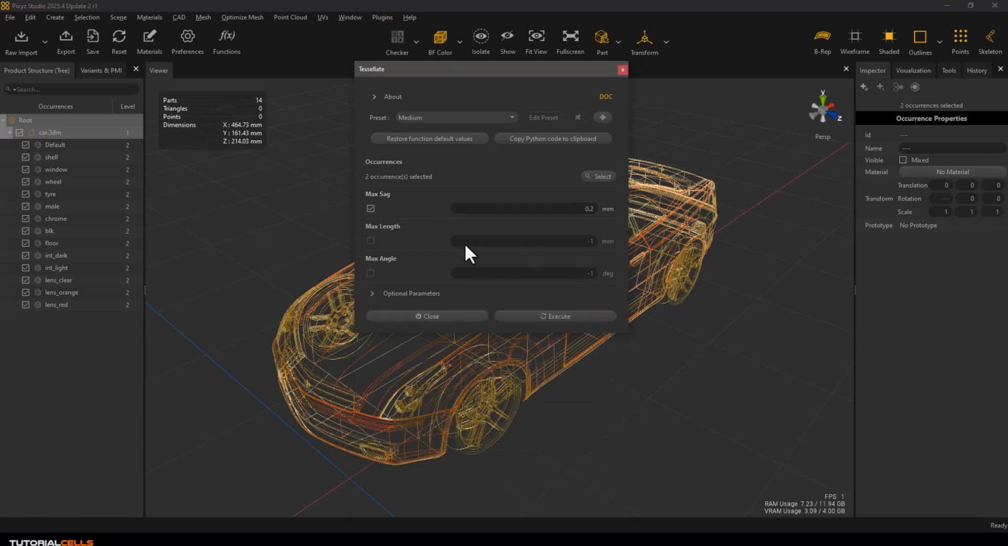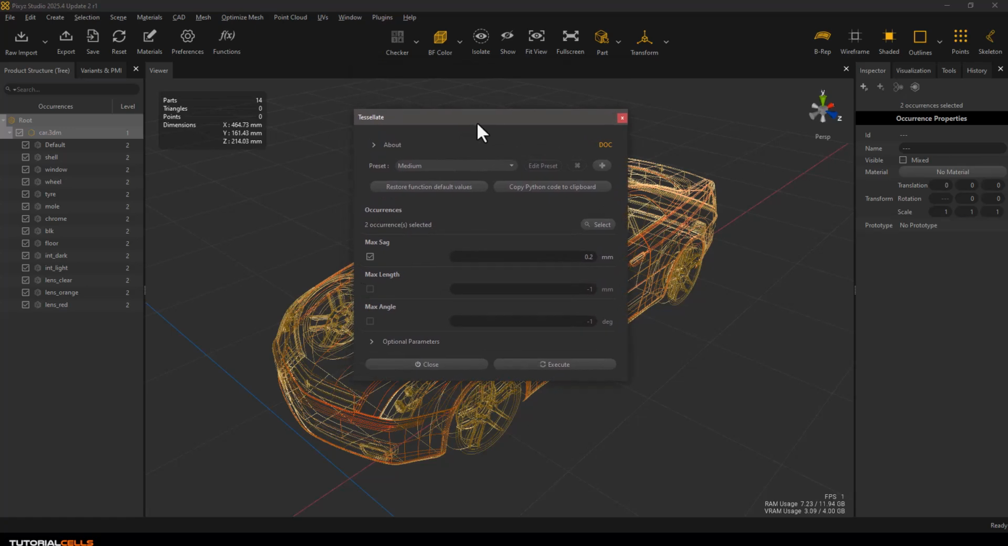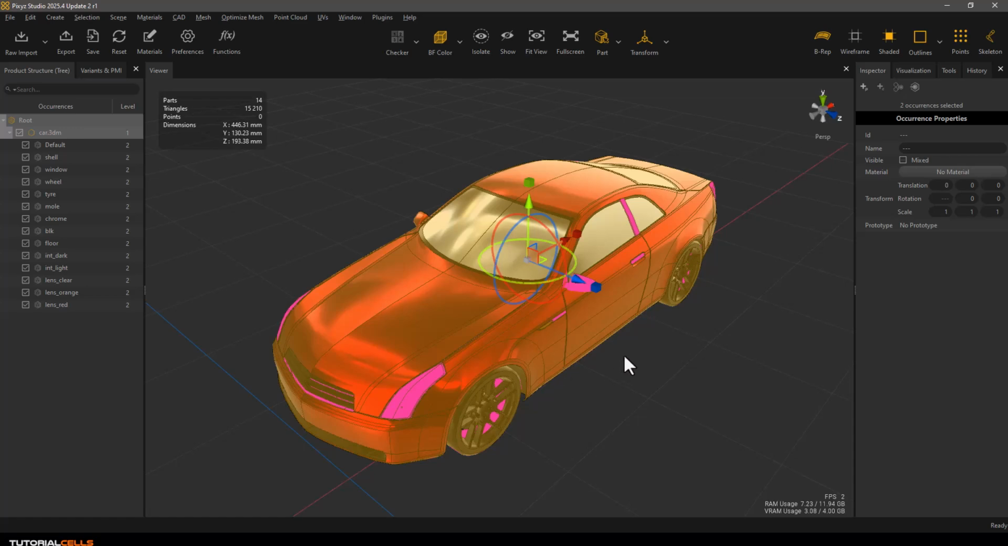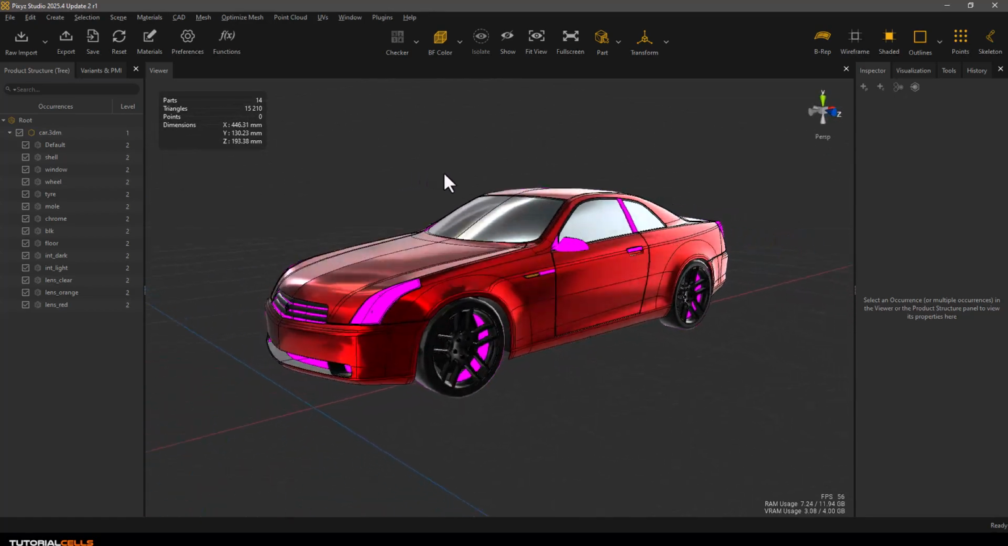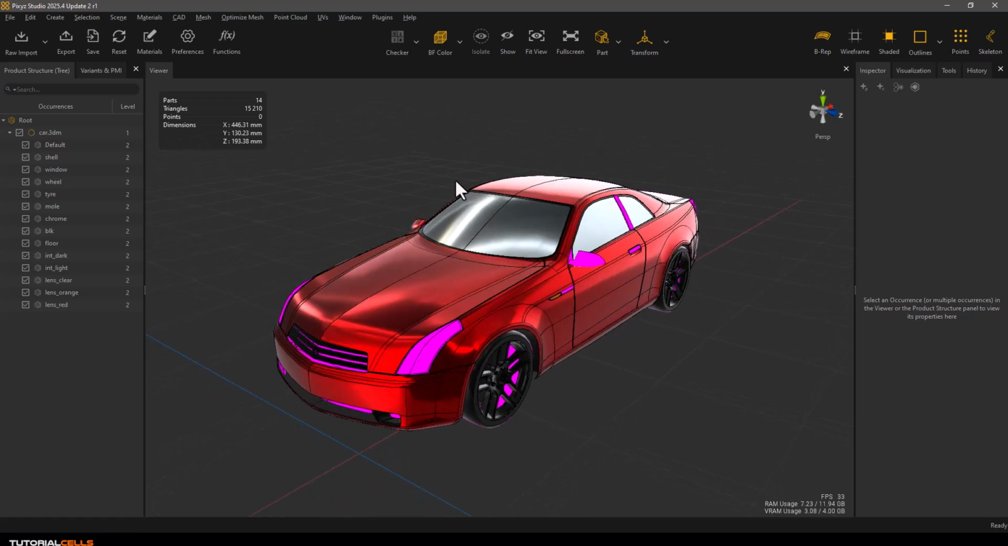These three are very important because Pixyz is trying to create a simple thing for you, not super mathematical settings. Just execute and boom. You can see we have triangles. It's in the mesh and the parts. So it's very nice and very easy.